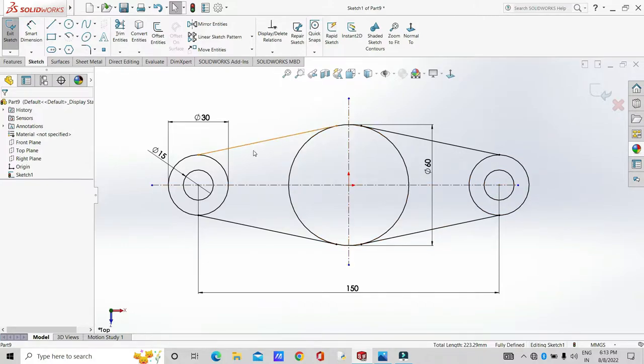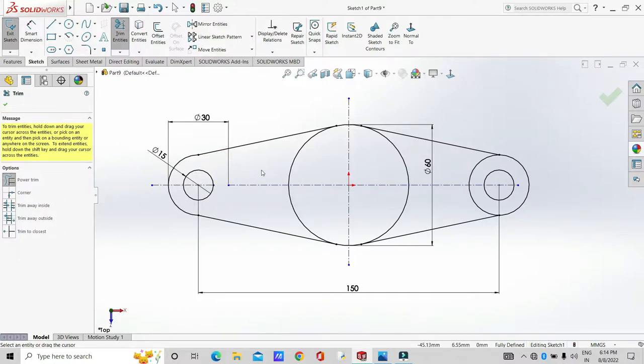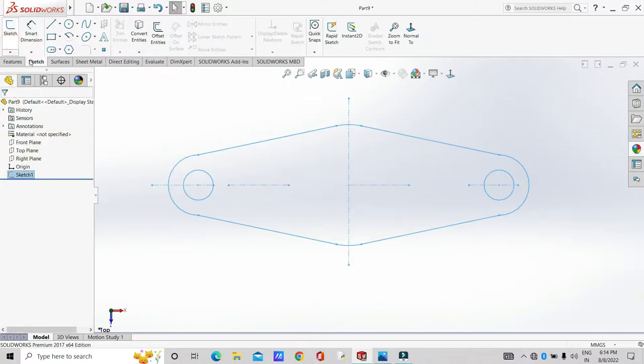We have to trim the extra part. Go to Trim Entities, select Power Trim. Trim this, again this. We don't need this part. Then click OK and exit this sketch.